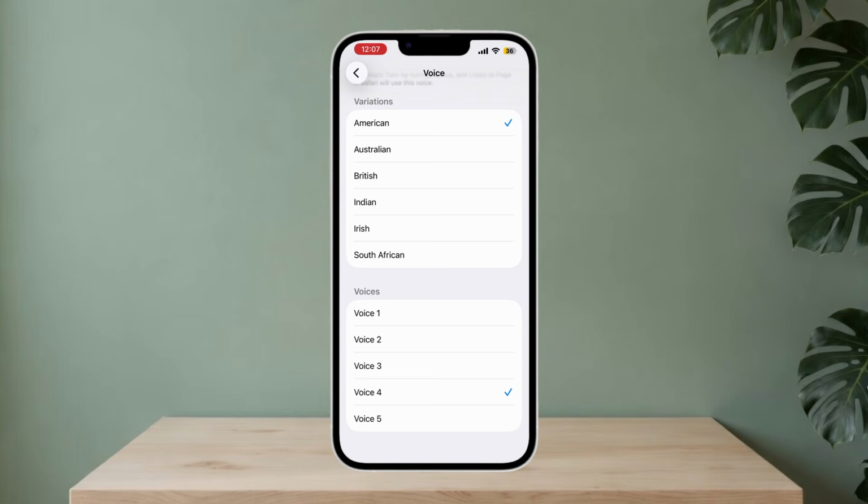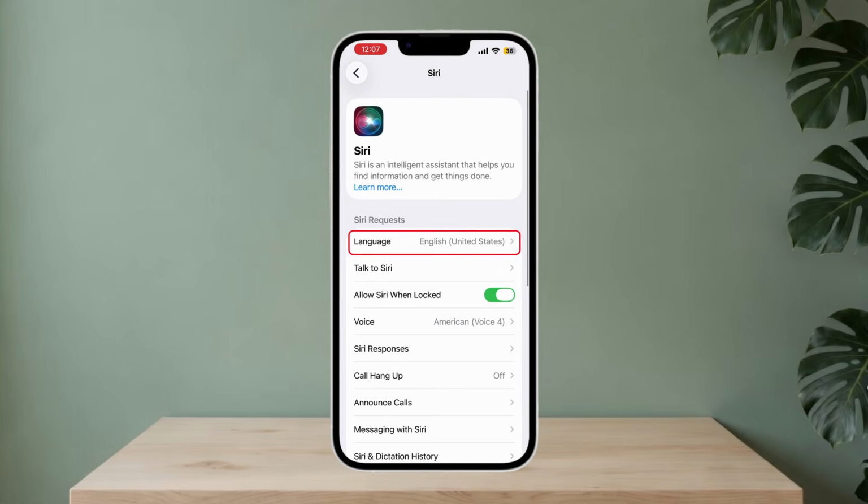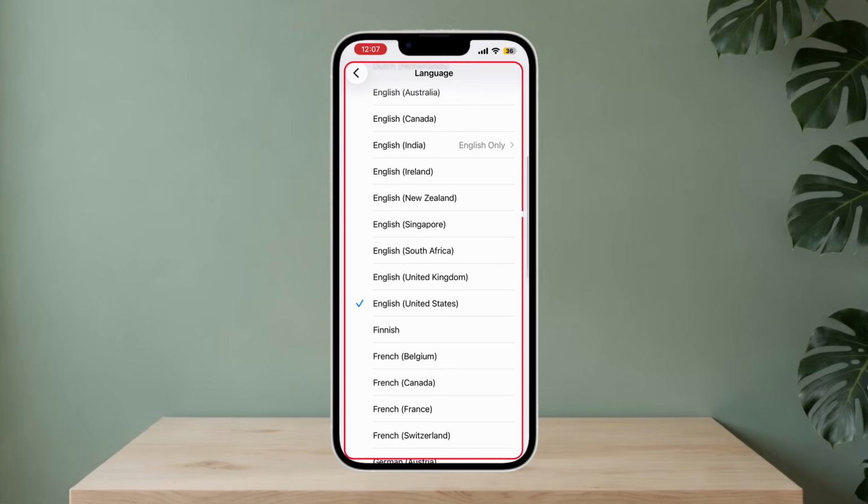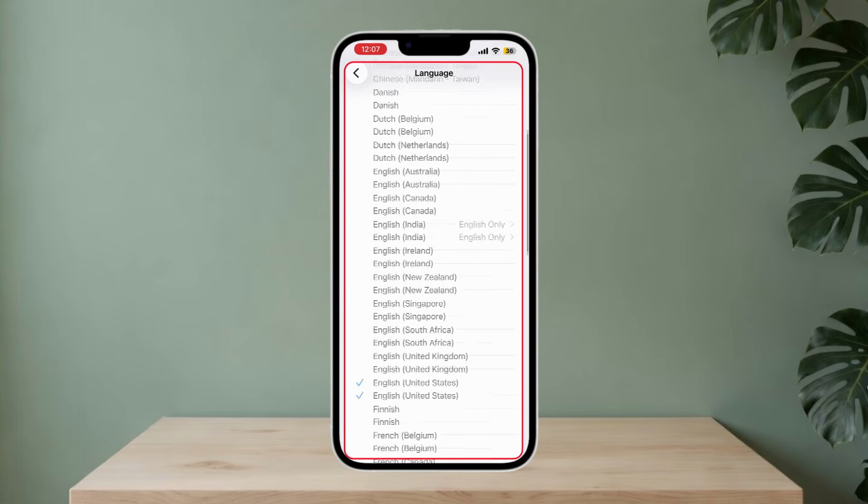You can also change the language Siri uses. Go back to the Siri settings and tap Language. Select the language you want Siri to use for your requests and responses.